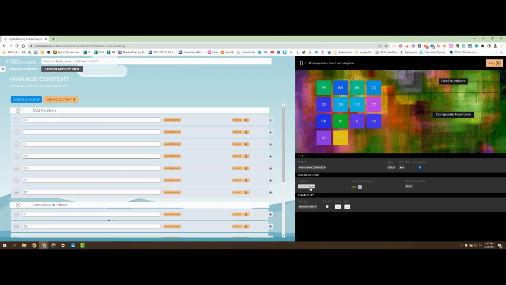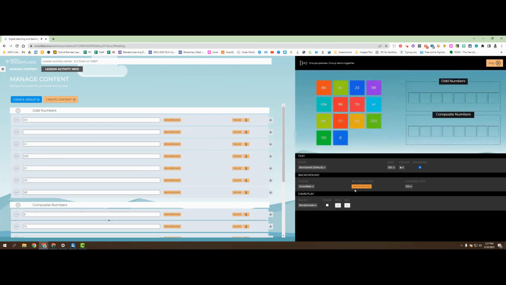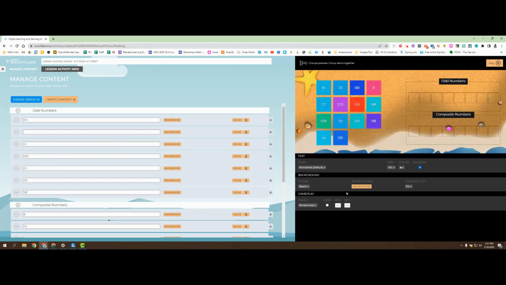As far as background theming goes, Snowflake does give you several options to play around with to make these have a really fun background. You'll notice that the lesson creator of this activity did use a custom background. If you don't like the custom background, if it's on a lesson activity that you found, then you can simply X that out, and then you can either add your own custom background, or again, you can choose from one of those pre-populated ones.